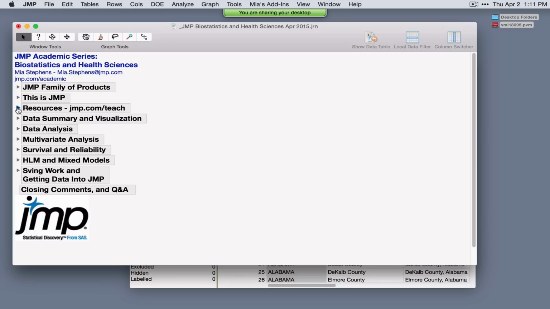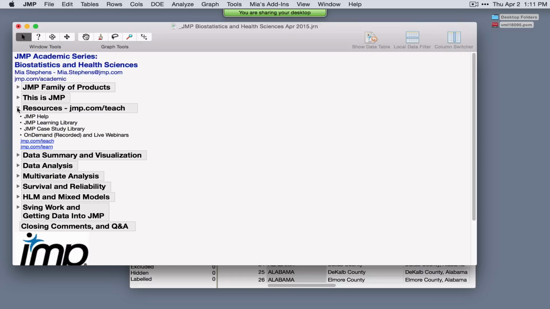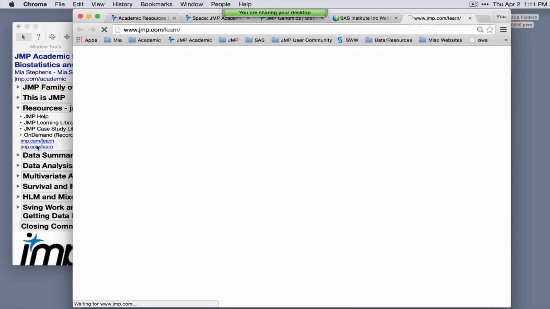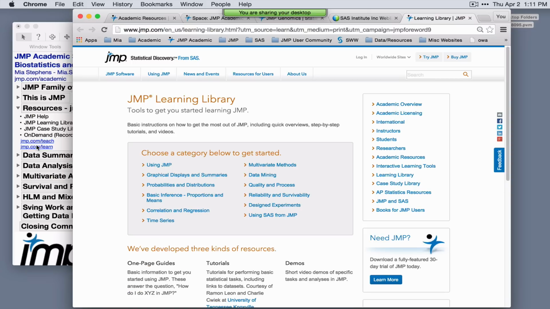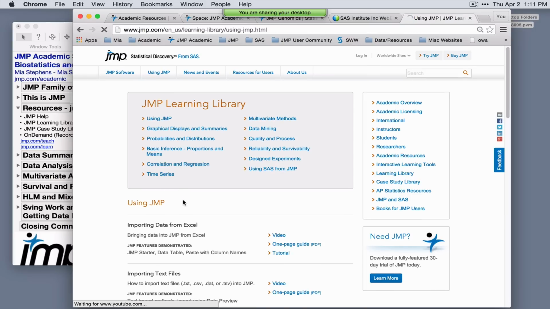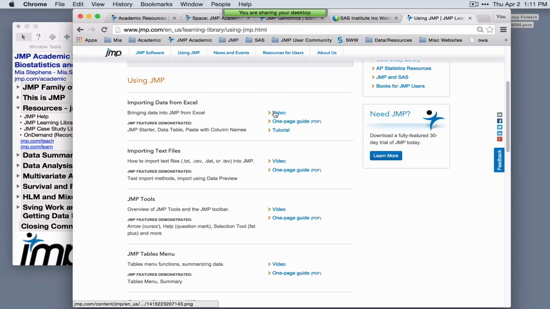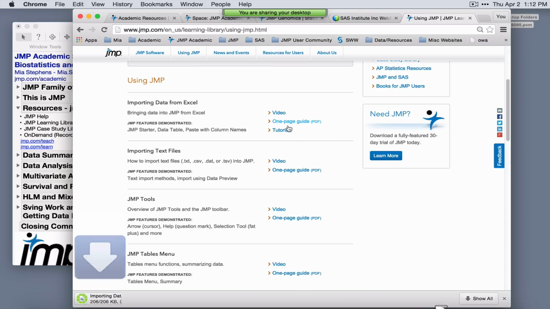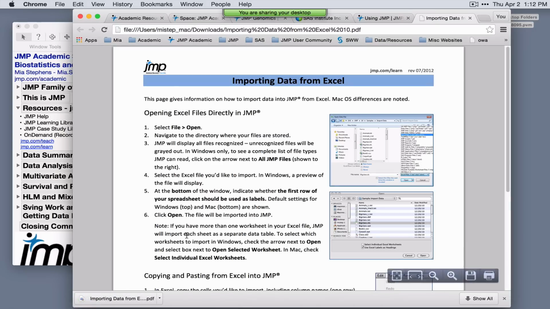So before I proceed, I do want to point out that there are resources available elsewhere that link directly to what I'm covering. The JMP Learning Library provides one-page guides and videos for performing specific tasks within JMP. So everything that I'm going to cover today, there are other resources directly available. Within the Learning Library, if you choose a category, within that category you'll see a listing of topics, and for most topics you'll see a short video and a one-page guide where we try to provide most of the information that you might need in order to understand that topic.